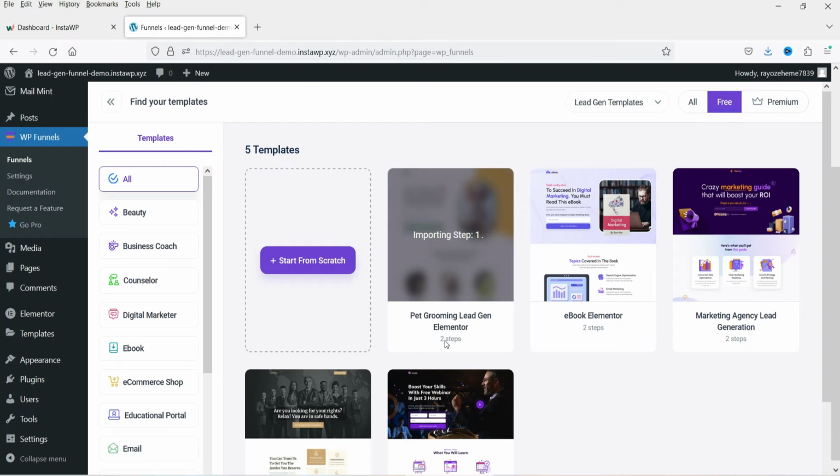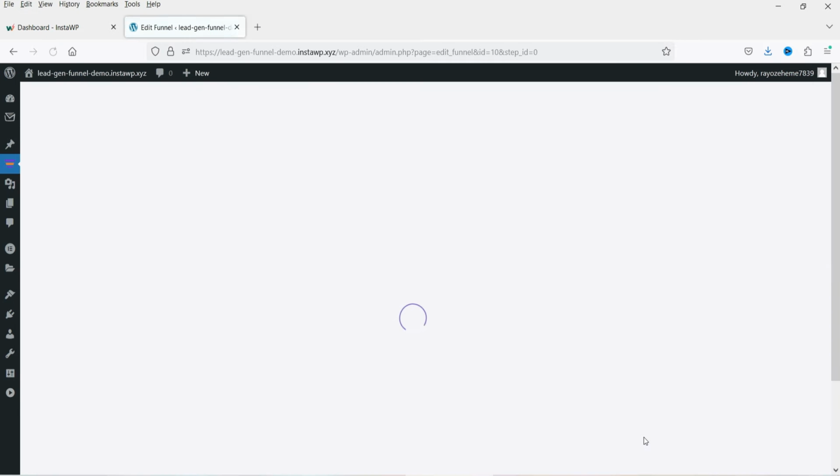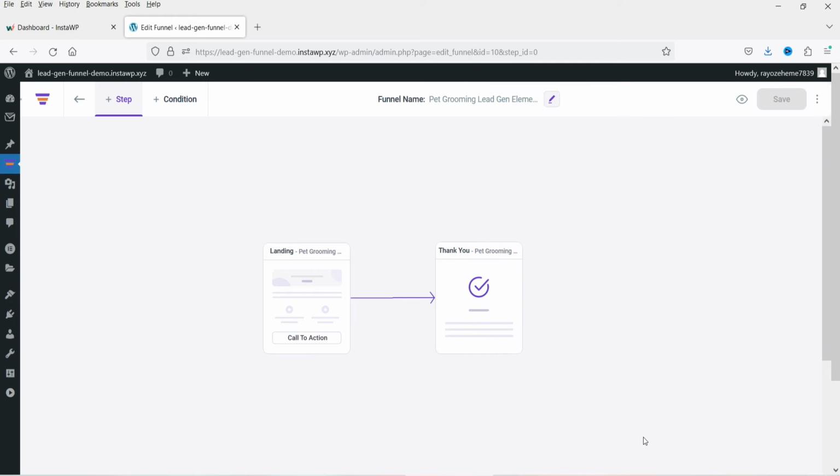Here you will see that there are 2 steps. The first will be the main page and the second will be the thank you page. You will see it here, the landing page and the thank you page. So if I select this one, you will see Pro Beta. This is A/B test and available for the Pro version only. If you want to edit, you can click on edit.